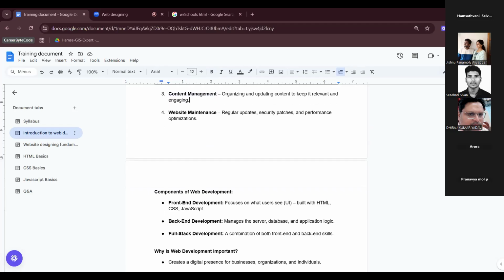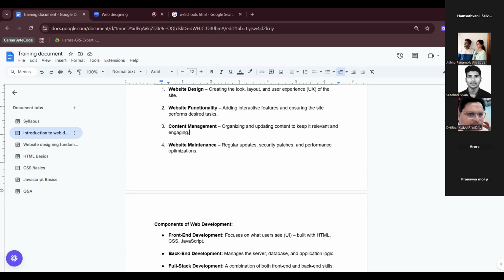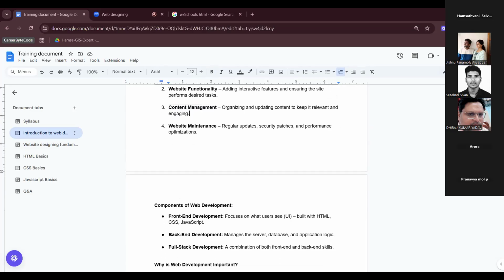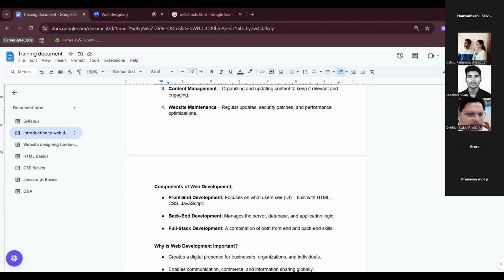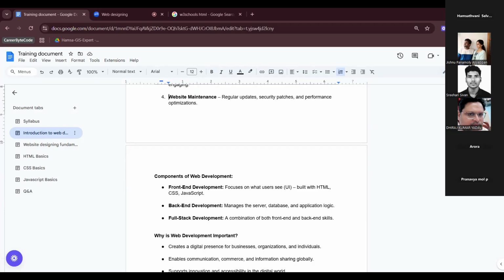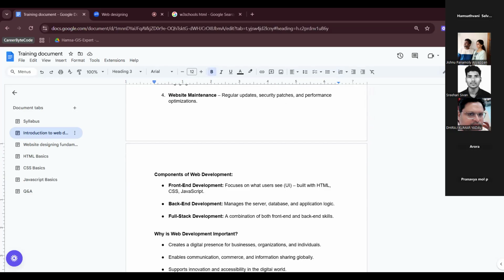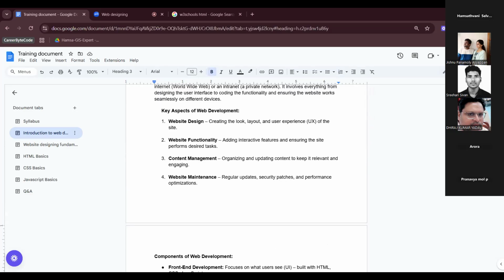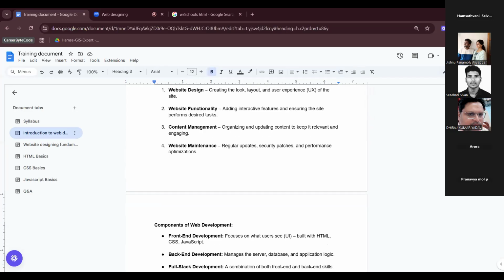Then comes the maintenance as usual. So regular updates, anything to change in the website or any updates needed, security patches and performance optimization. It is done using website maintenance. These are the key aspects of web development, from designing to maintenance.